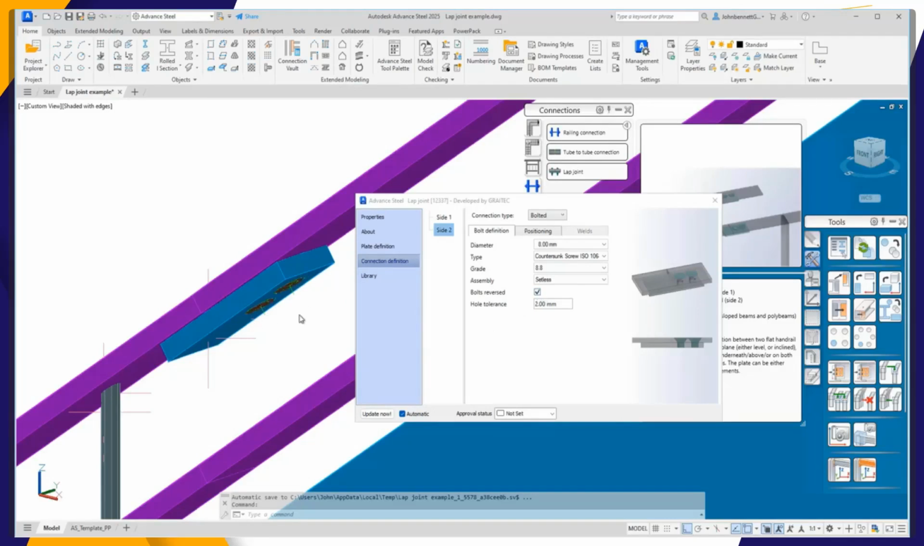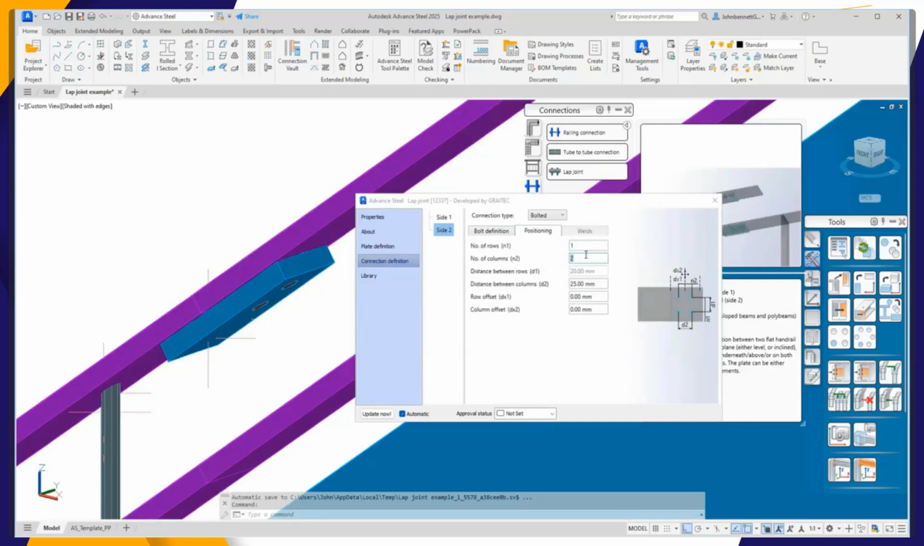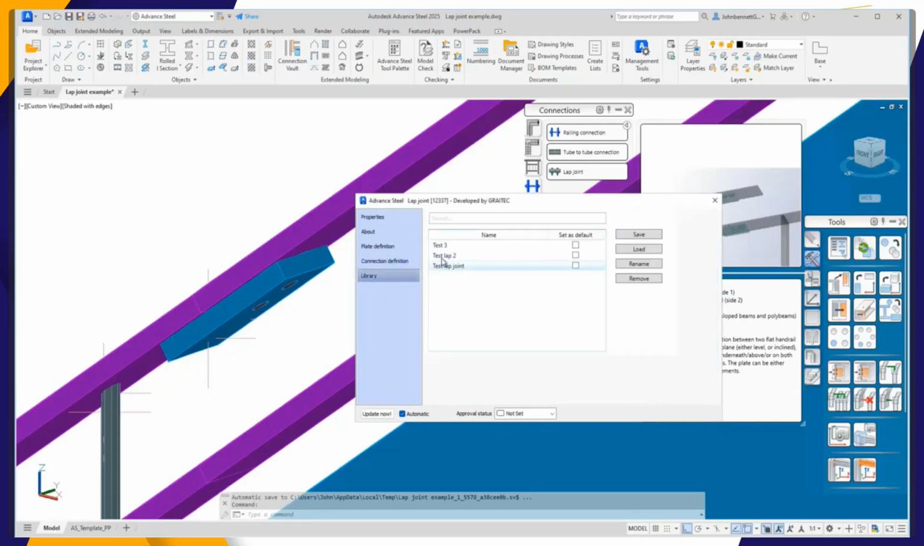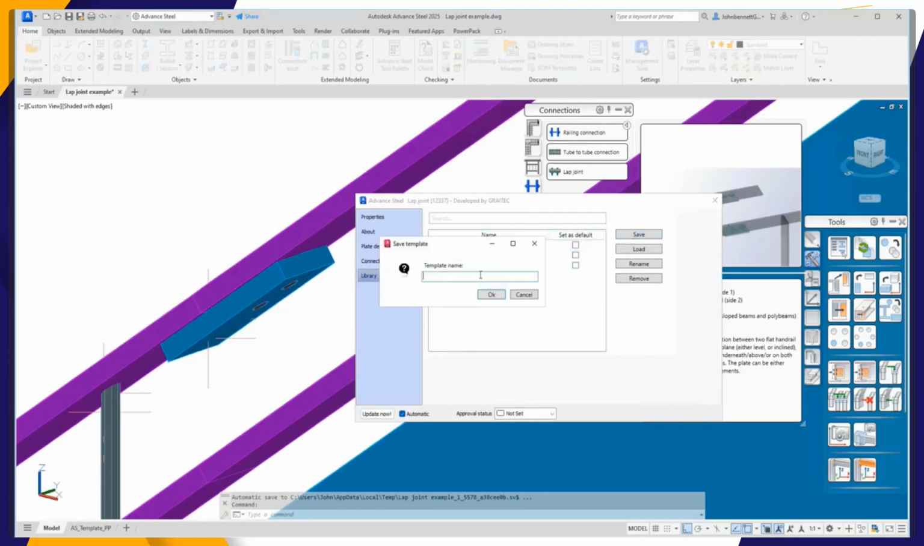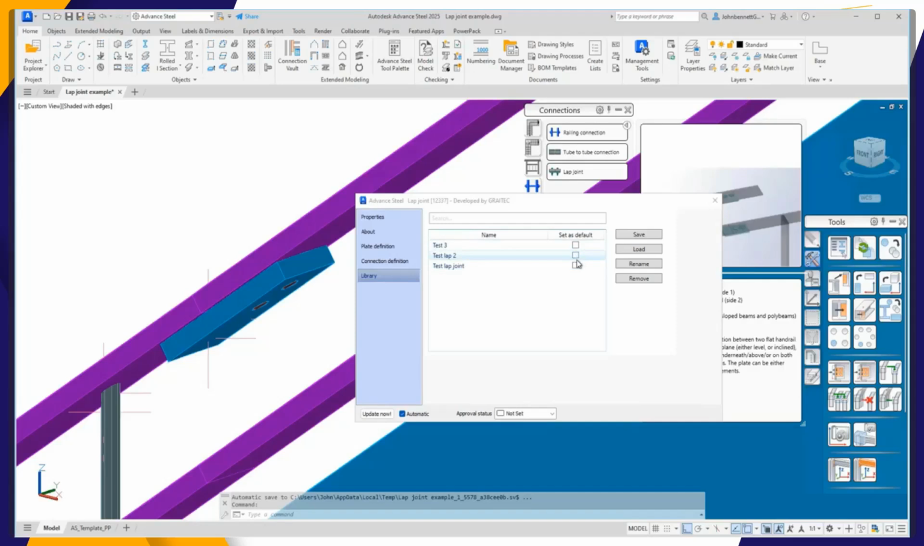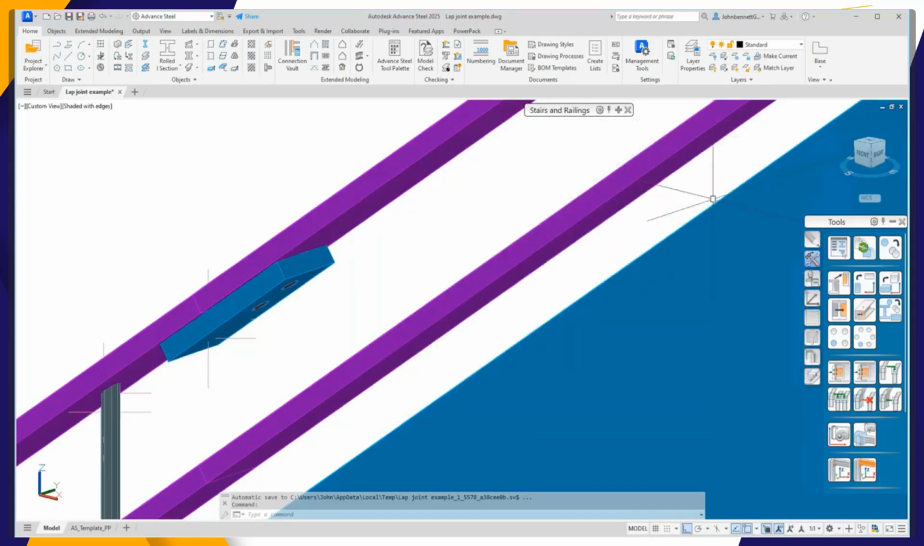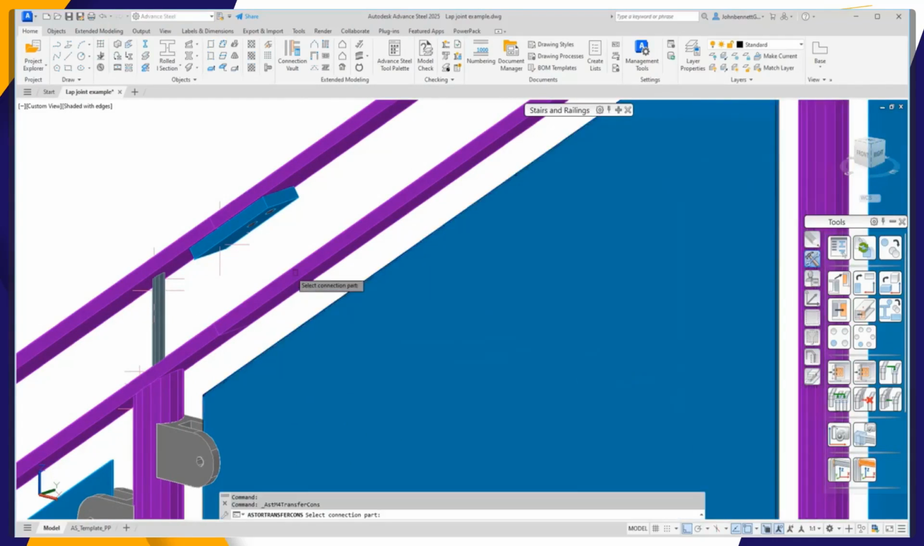You have also a hole tolerance, and that can be controlled very easily. The positioning is similar to all bolted connections. You can have a number of rows, columns, distance between them, and of course row offset and column offset if it's required, depending on how you adjust your connection. All these parameters can be saved in a library that can be reused on other models if required, or set as default.